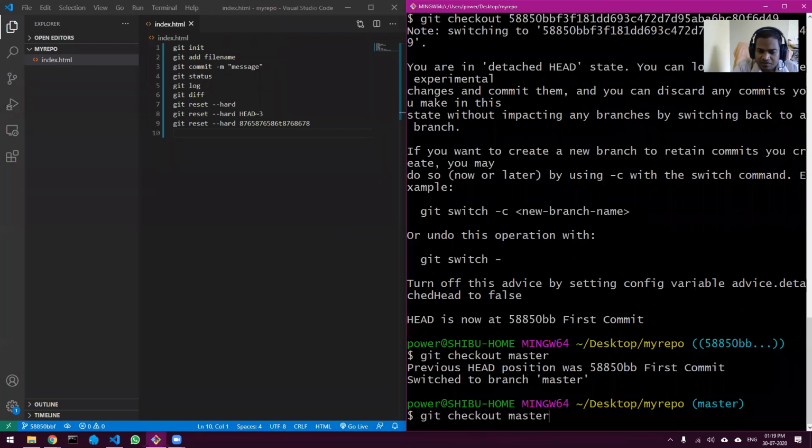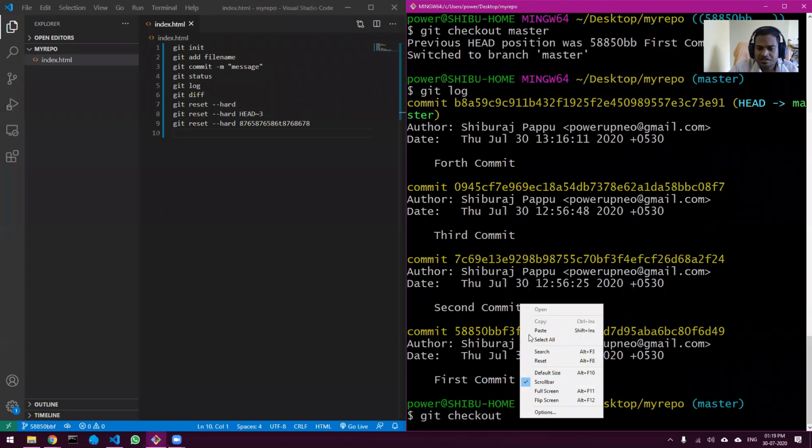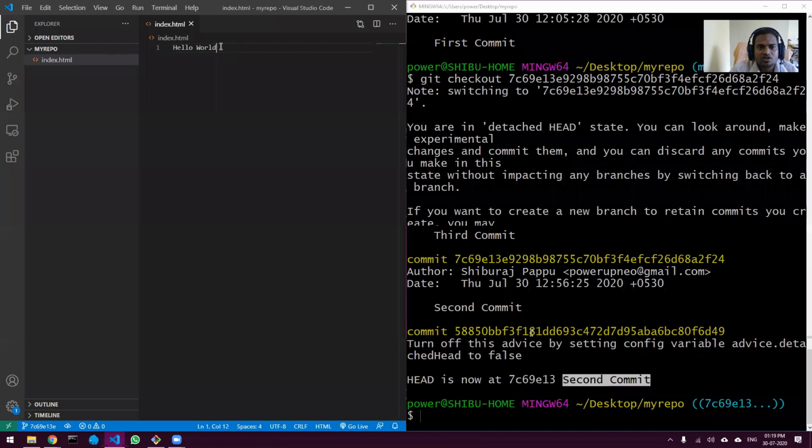Let me just show you git log, and you can see in git log I am right now at the 4th commit. Let me go to the 2nd commit now. I just want to show you one more thing. For going to the 2nd commit, the command is checkout and the hash. If I enter, I have gone to the 2nd commit, right? And there in the 2nd commit, the file data was hello world.